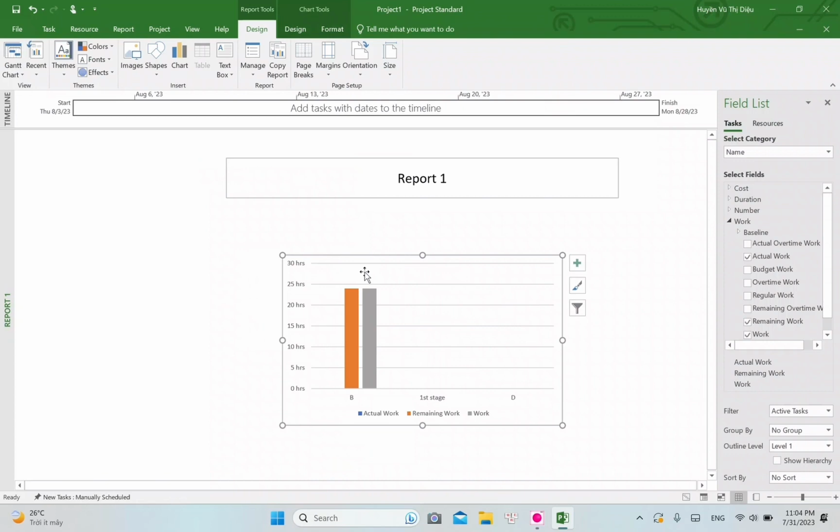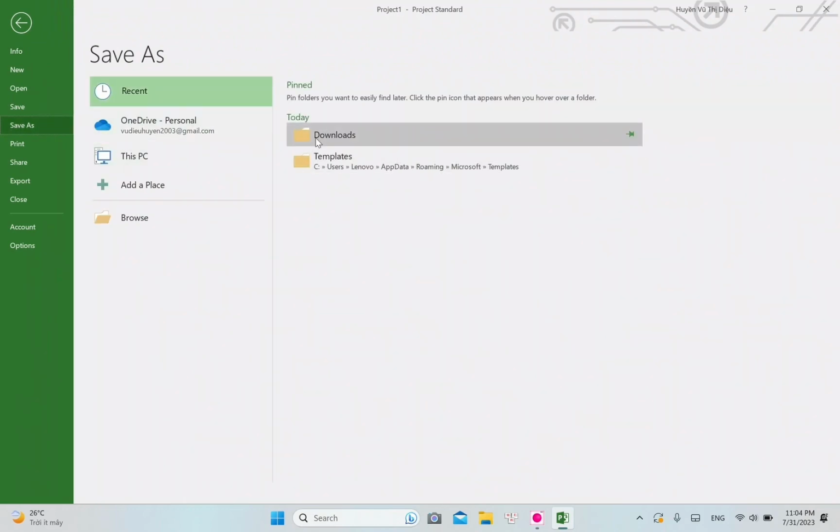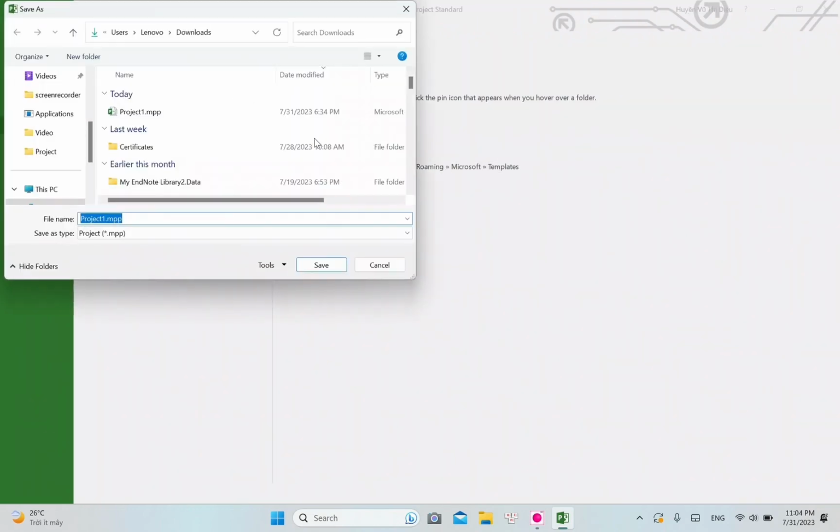After doing all of this, don't forget to save our project. Simply click File, then Save As. Choose the storing location and enter the name. The Microsoft Project file has the extension MPP.